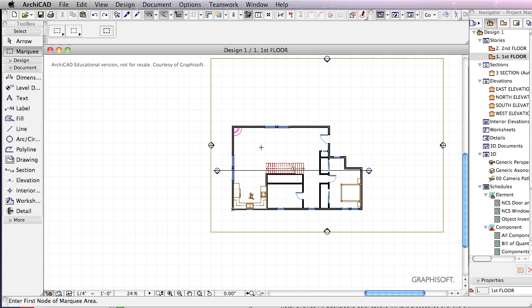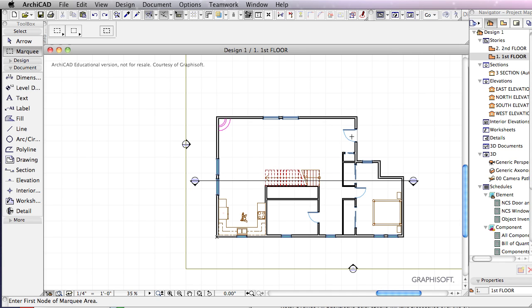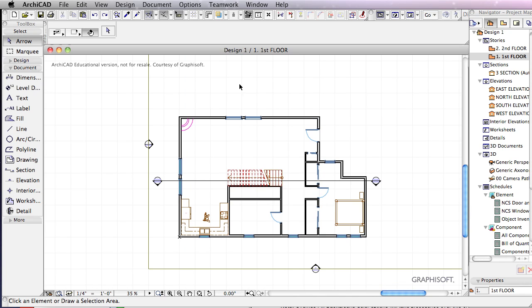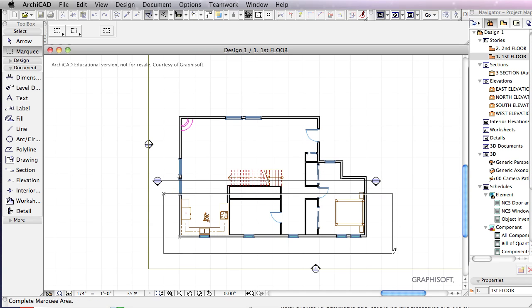Let's talk about a different way to create a section in ArchiCAD here. And this is not a true section. This is a special tool called the Marquee tool here. And what we're going to do is just show you how this works real quick. I'm just going to draw a rectangular marquee around part of our house here.